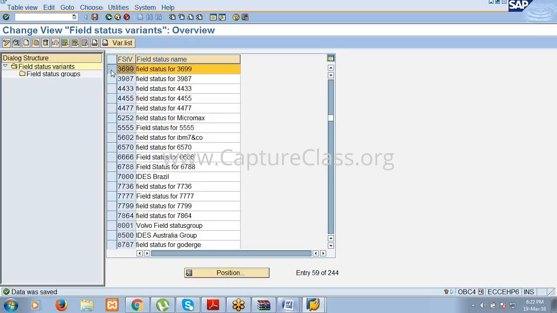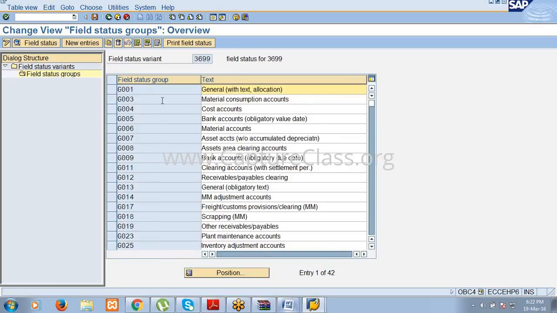Now select the 3699 field status variant line. Double click on field status groups. These are the field status groups. Here, G001 general type of accounts, G003 material consumption accounts, G004 cost accounts, G005 bank accounts, G006 material accounts. These are the groups of GL accounts, right? And G001, G003, G004 do not carry any meaning at all. They're only names given to some group of GL accounts. Every field status group contains all the 70 fields.